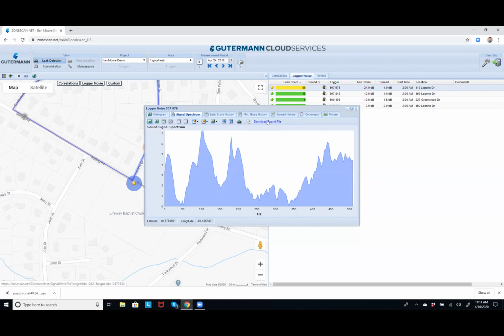You can also access the sound file by the download sound file activation button on the window and download the sound file that way. But it's the signal spectrum data that ZoneScan then is going to use to do its correlation and pinpointing of the leak. This is the sound file that ZoneScan Net compares with amongst all the other loggers in your deployment to determine if there is a common similar sound or a single source sound that would indeed then be the leak. This signal spectrum allows you to have a visual representation of the hum of the leak, so to speak.